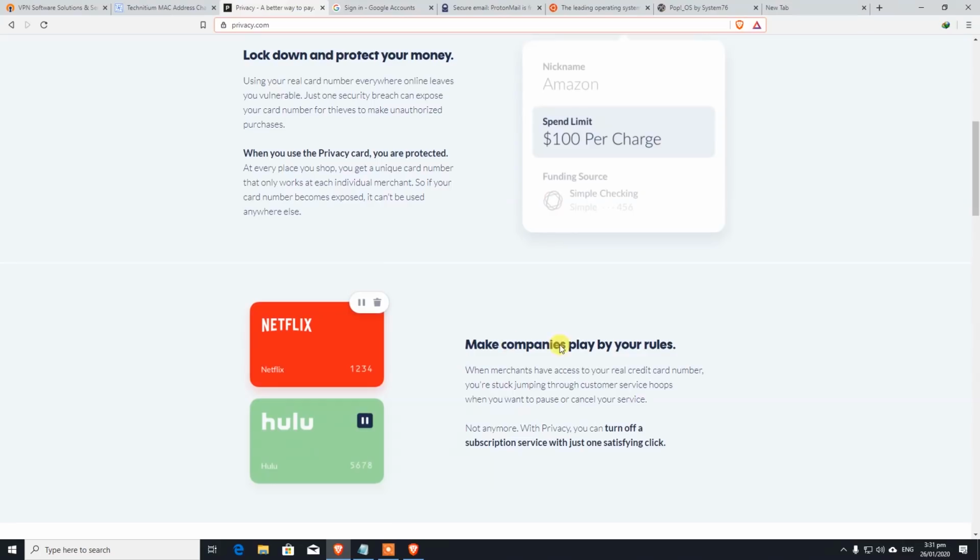As you can see, make companies play by your rules. When merchants have access to your real credit card number, you're stuck jumping through customer service hoops when you want to pause or cancel your services. But not anymore. With Privacy, you can turn off a subscription service with just one satisfying click.